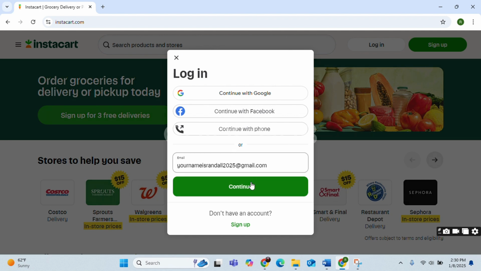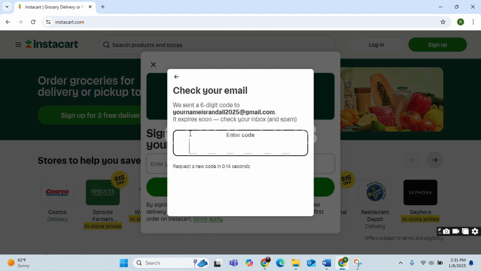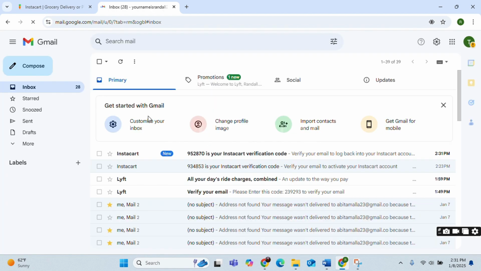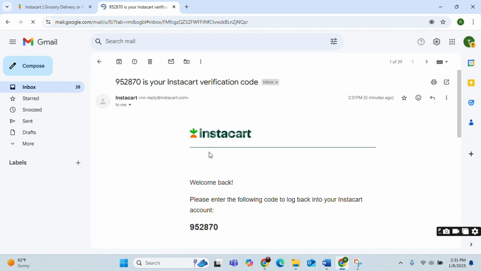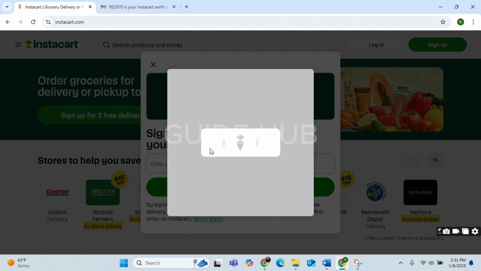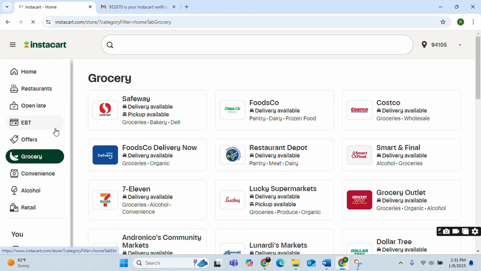Click on continue. Now wait for the verification code. Enter the verification code that was sent to your email address. And with that, you are automatically logged into your Instacart account.